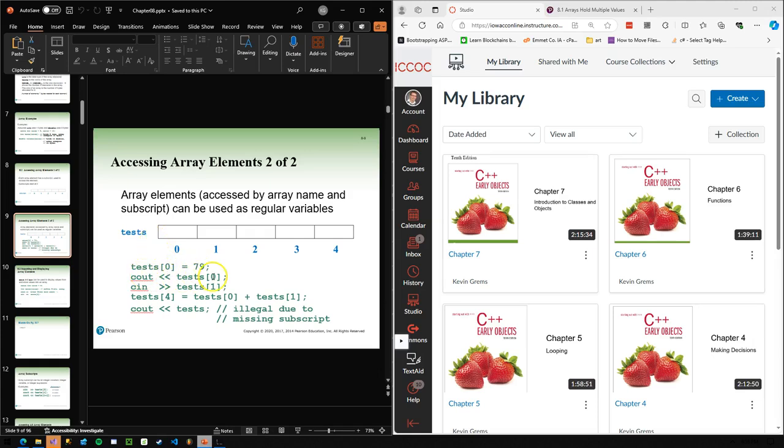So we can print that out to the screen. We can cin into it. And then we can do things like this. We could say tests at index 4 equals tests at index 0 plus tests at index 1. So that's going to assign this 4th cell whatever's in the 0th cell plus whatever's in the 1st cell. And if we cout tests, illegal.